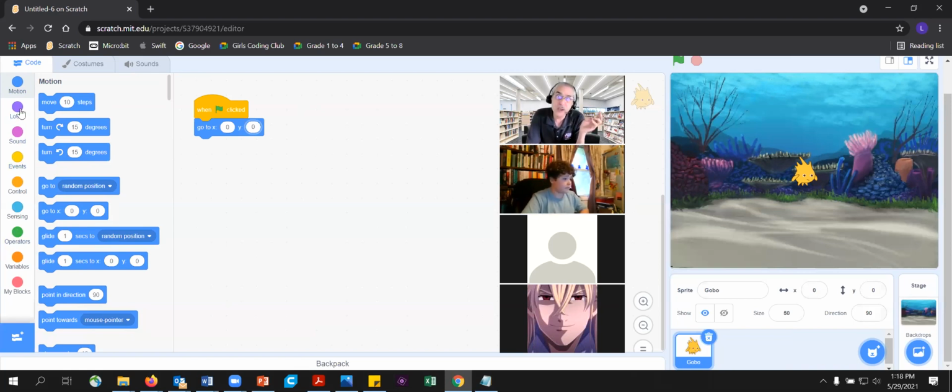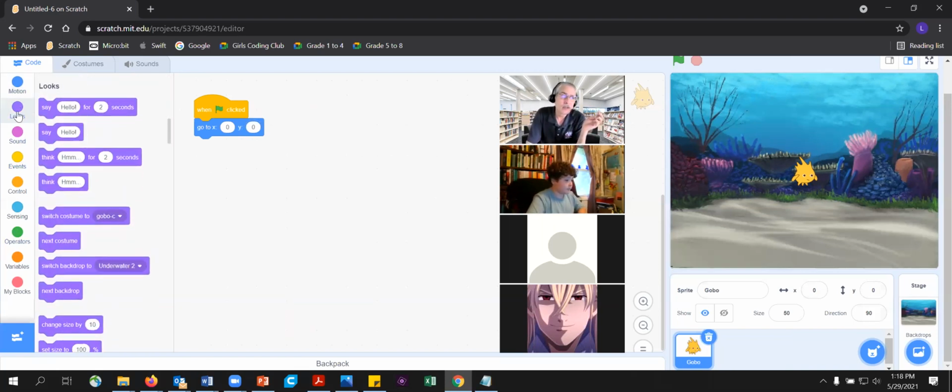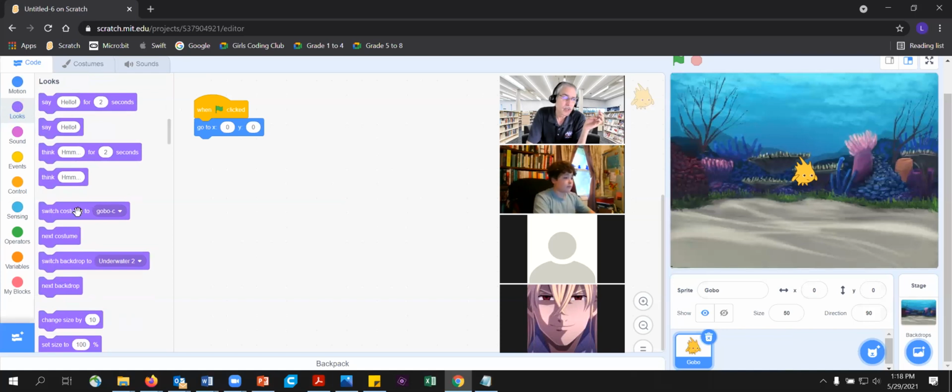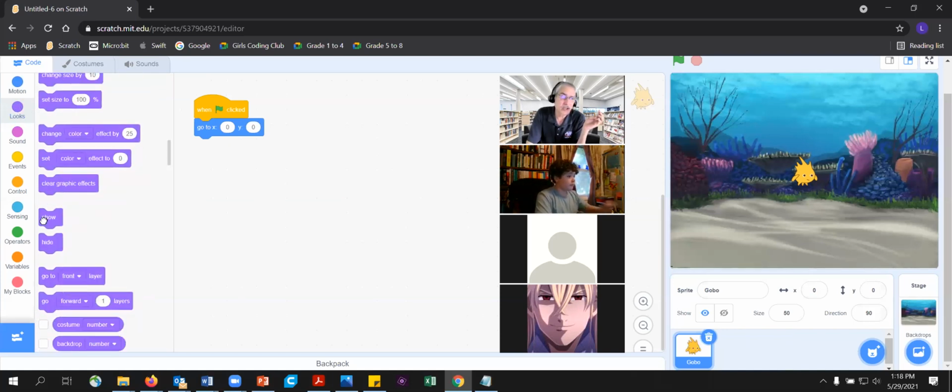It is under looks. So if I click looks, I see down here there is something called show, and we put that here. The reason is that at the end of a game, Gobo might be invisible, then not invisible, then invisible. So at the beginning, we want him to be visible. In other words, we want him to show. So we put that show there.